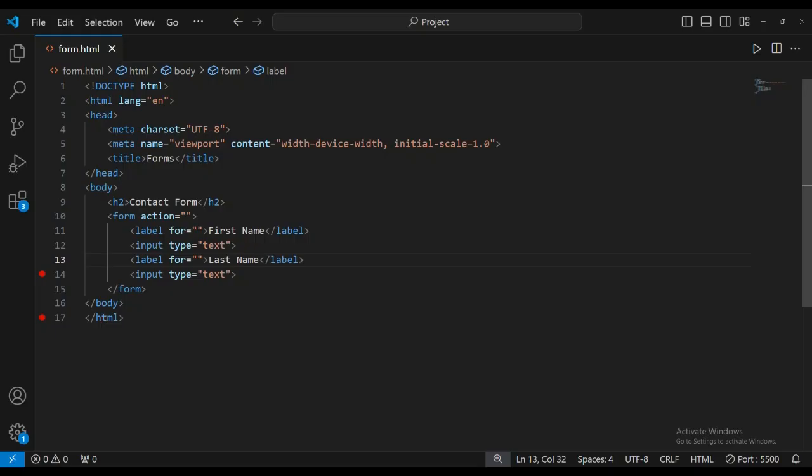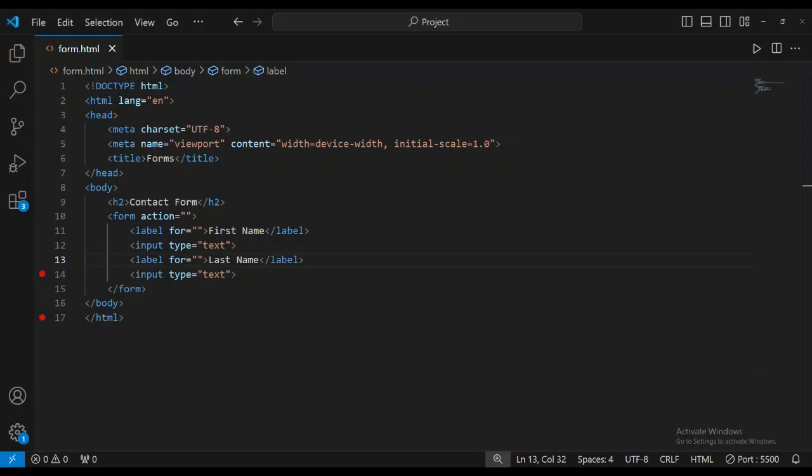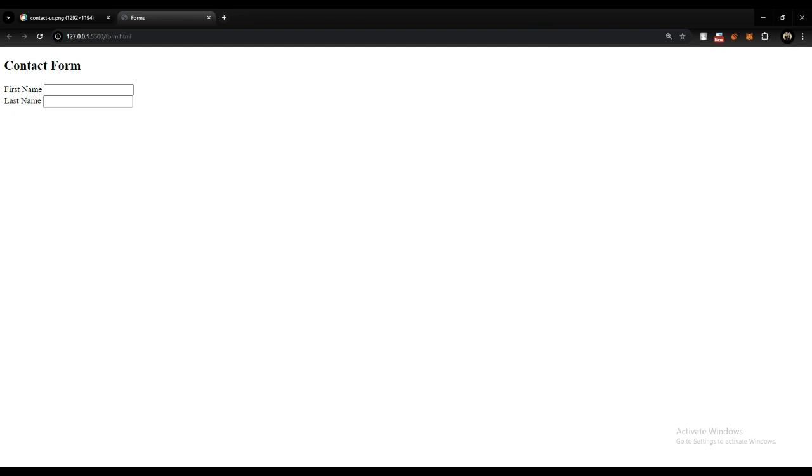Now let us explore a little bit more here. First name and last name came side by side, so how can we put them on the next line? Let us use a break tag here. Yeah, so it has gone to the next line, first name and last name.